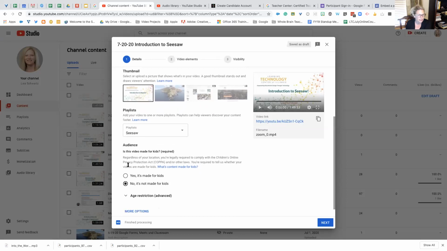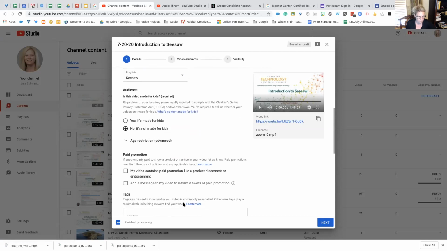And then here, with the internet policy for kids, they're very strict about whether it's made for kids or not made for kids. So you will need to mark that. And based off of what you mark here, you'll have some other questions about what content is made for kids. You've got some more options here as well.